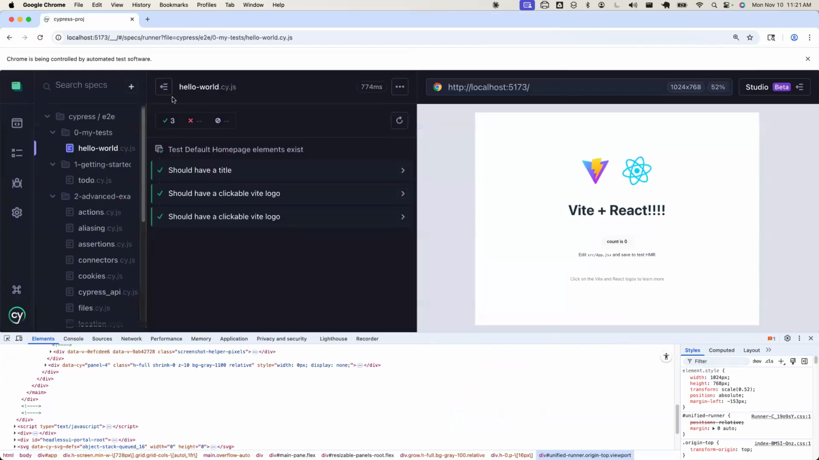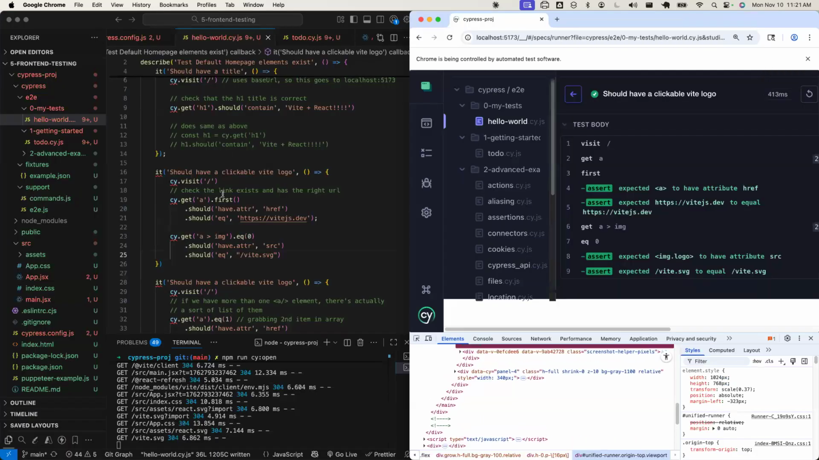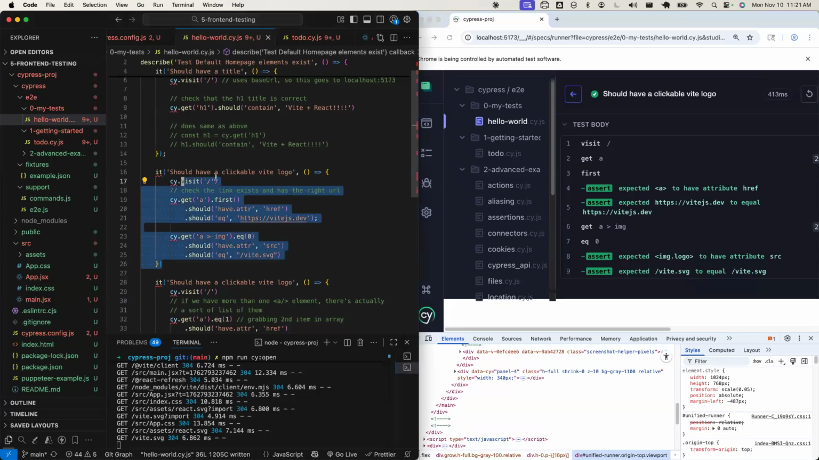And so here in Cypress now, if I navigate back to all my tests, I think I need to rename the tests because they have the same name. But we see here the one searching for the clickable Vite logo. It checks for the href. It then grabs the first image element that's inside an href, and it's checking the logo value, and we're good to go. Now, maybe I should break these into two separate tests. It's a little bit of dealer's choice.